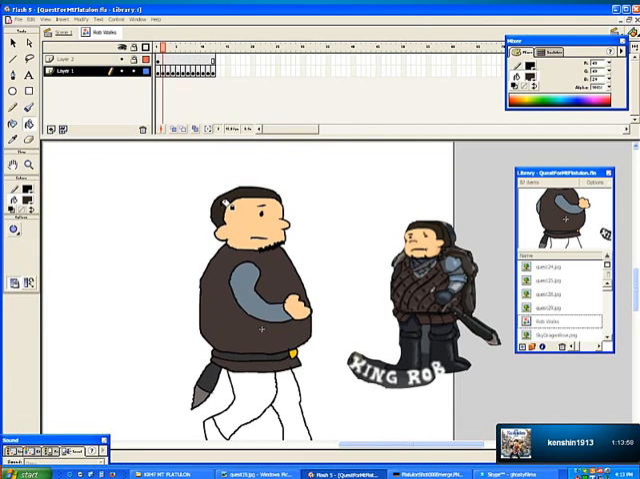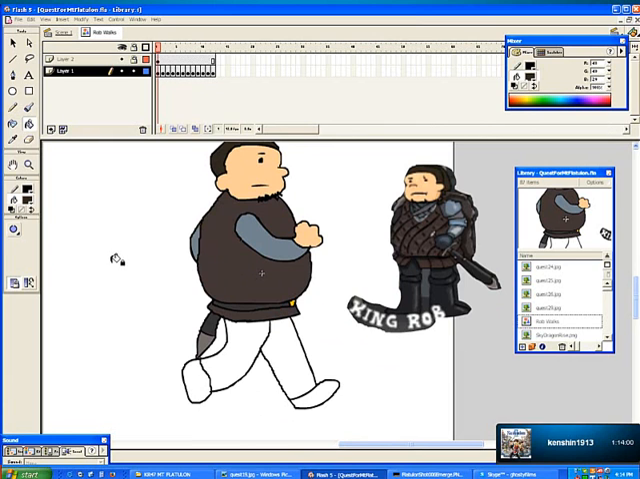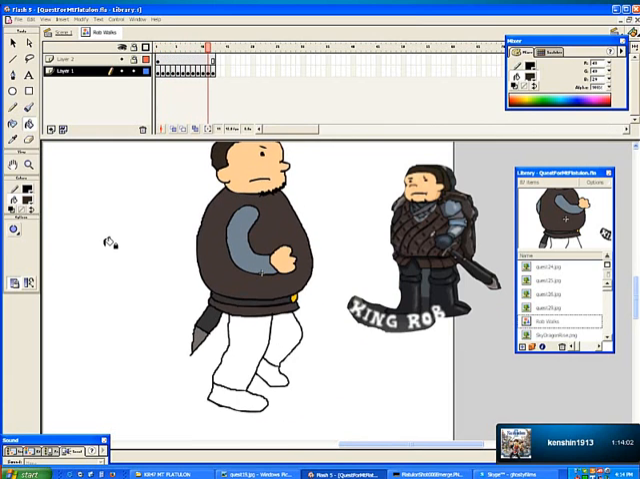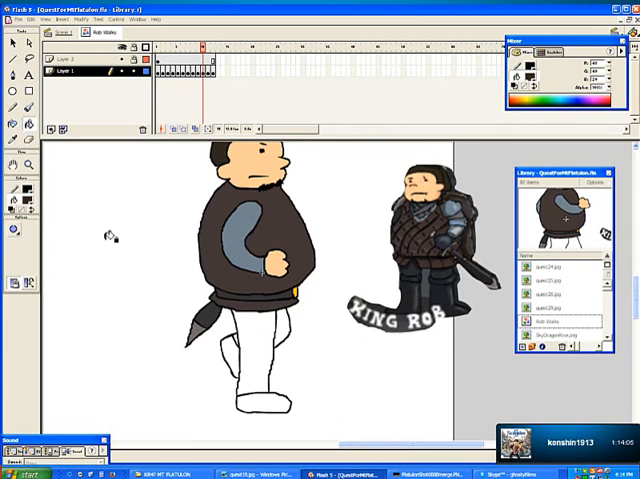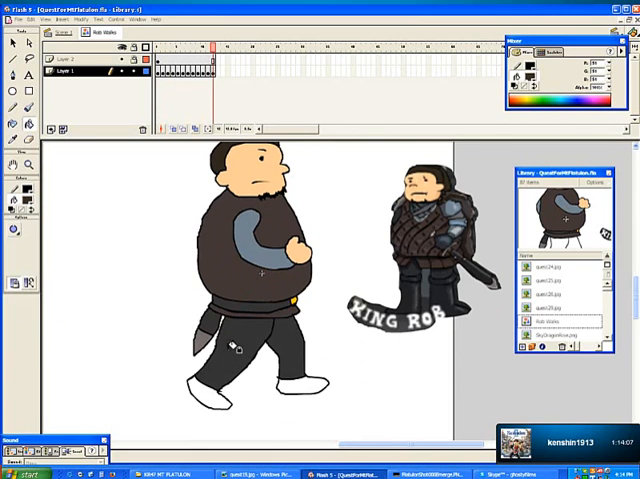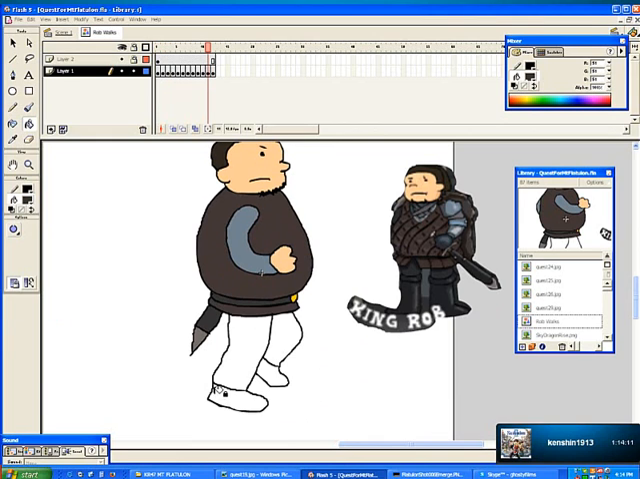So this whole thing that you're making is a symbol, you would call it? Yeah, people refer to it as a symbol. The specific type is a graphic.